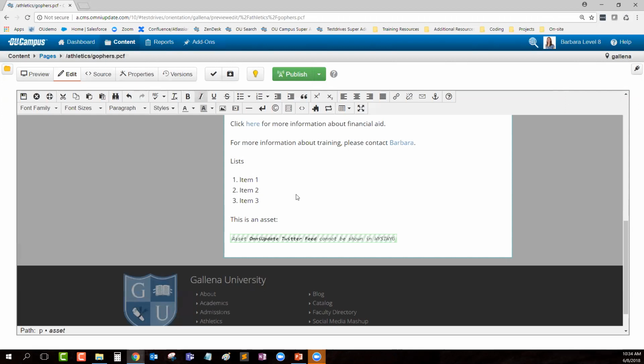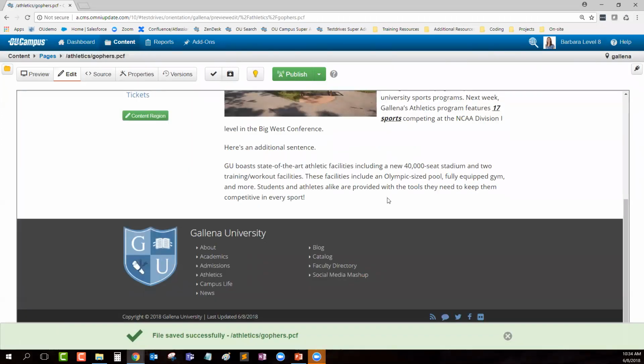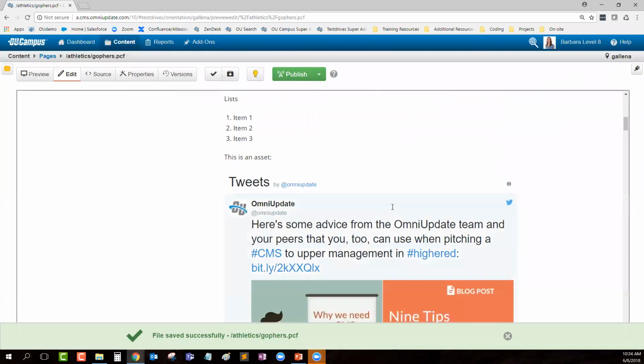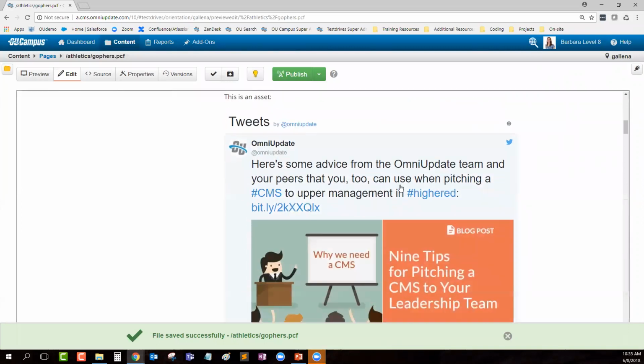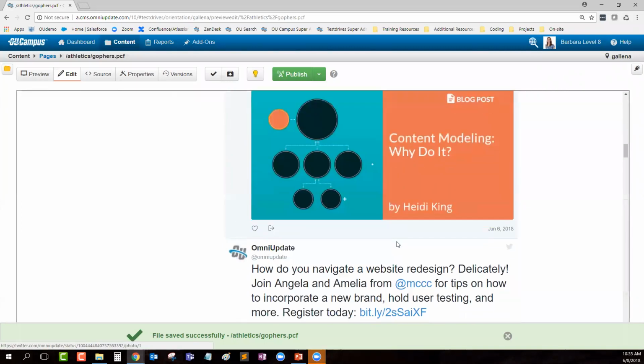To be able to see the preview in the upper left-hand corner, I'm just going to hit Save and Exit, and then it will render. So here's my asset at work pulling in our Twitter feed.